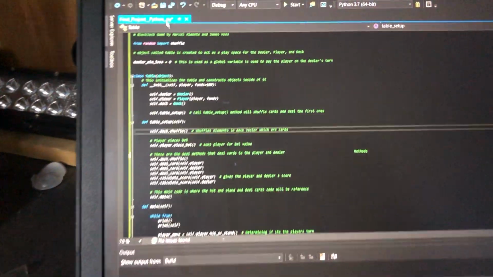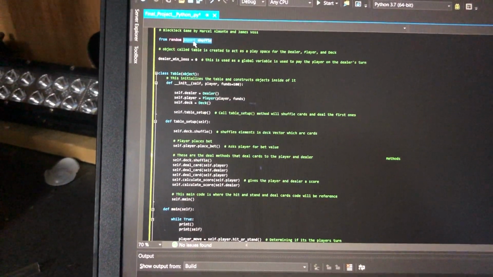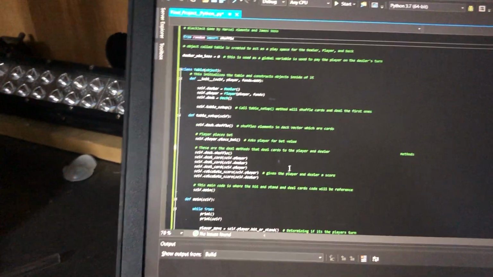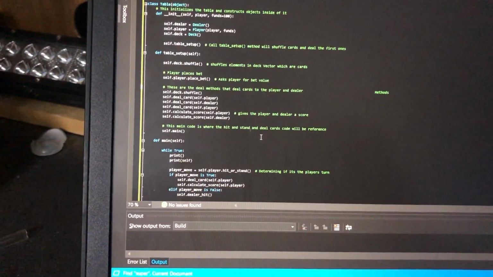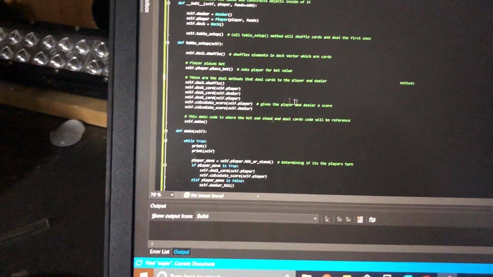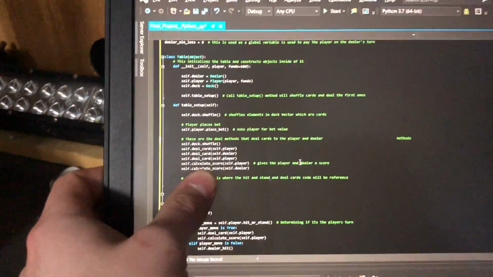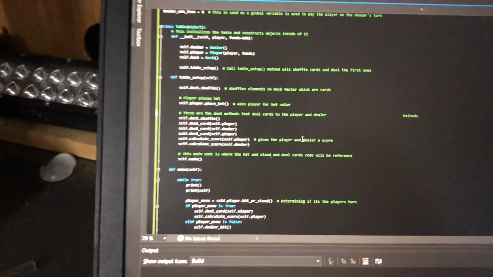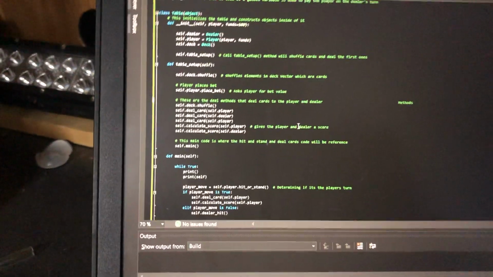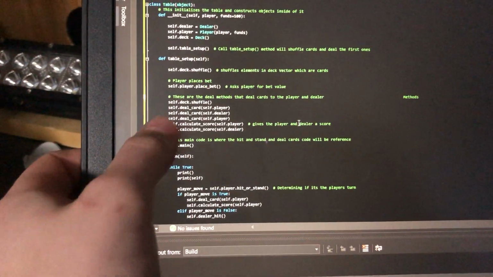We are going to import a shuffle library so that we can shuffle our cards and obviously have a random selection. So here we have the methods that you will be calling to deal cards, calculate scores of cards for each the dealer and the player, as well as shuffle.